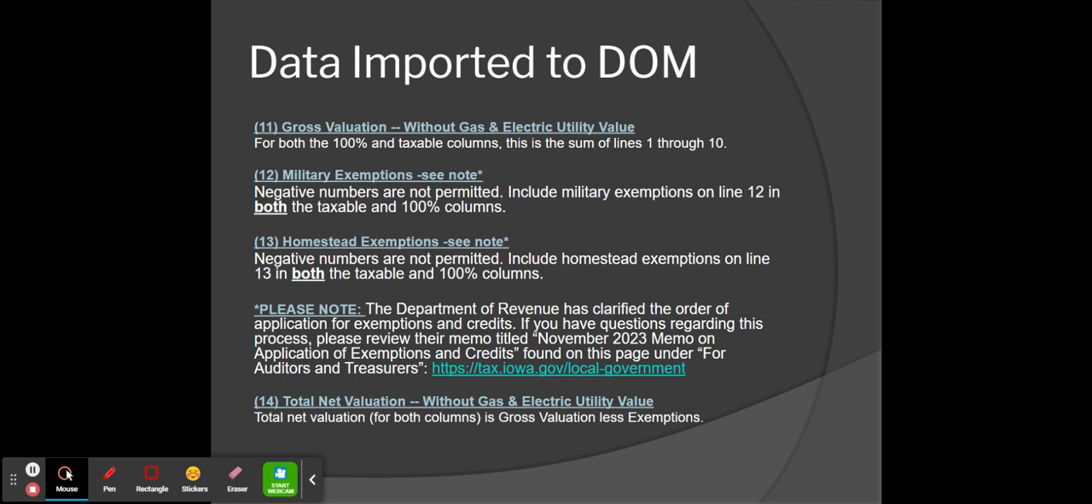Keep in mind, in these reports that you see in Department of Management, our military exemptions and homestead exemptions are simply a sum of everything that's going on in the tax district. So the fact that homestead is listed after military is just a function of it being new. It doesn't mean that that's what happens first, if that makes sense. So please know, if you have questions about the order of application for exemptions and credits, Department of Revenue fleshed that out really nicely in a memo that you can review on their website.